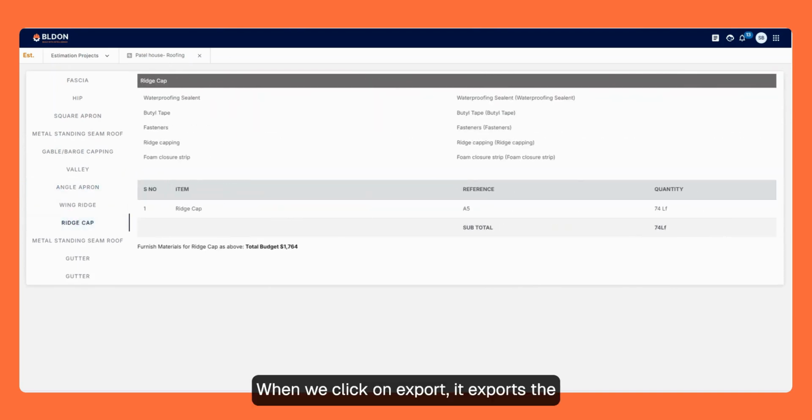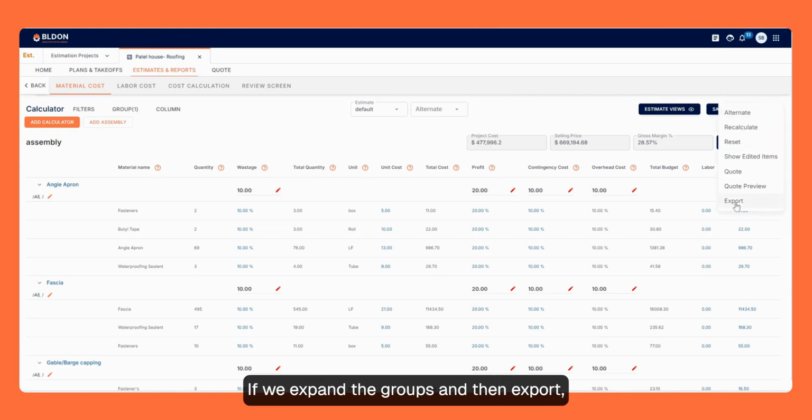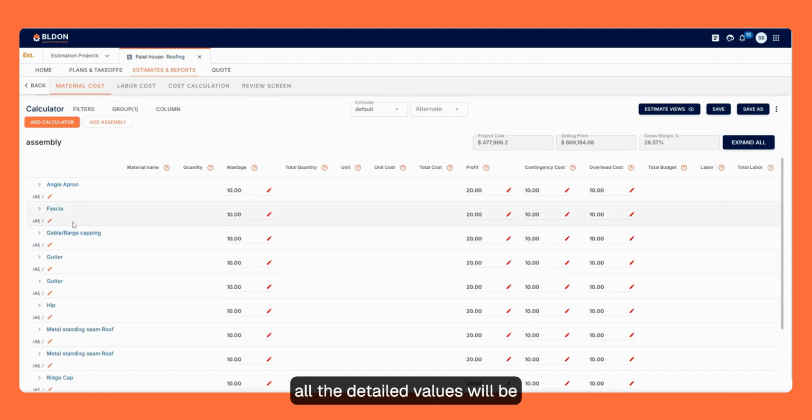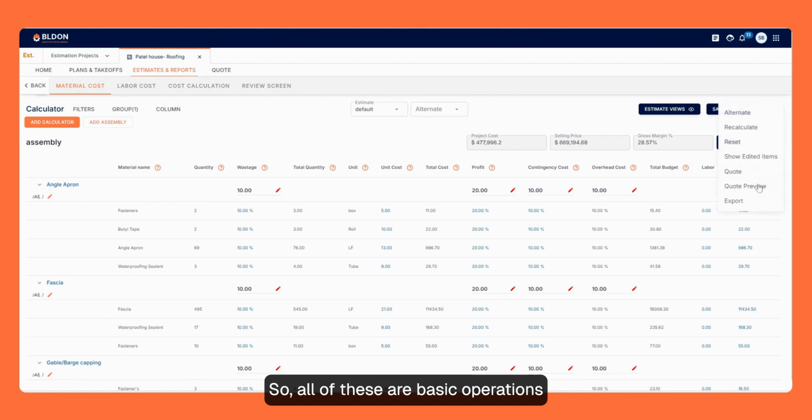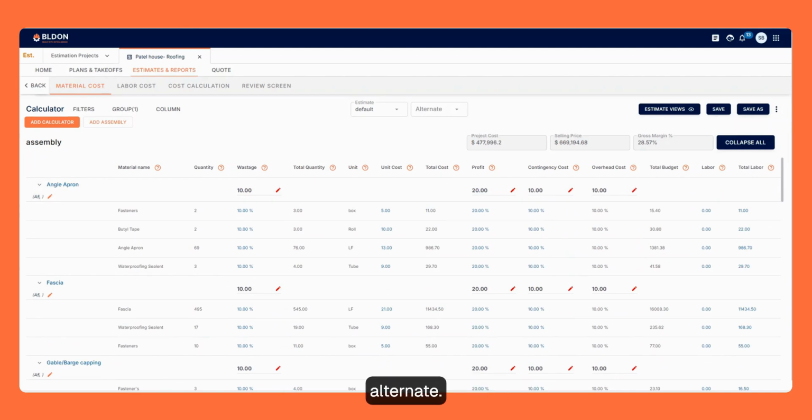When we click on Export, it exports the data based on how we have grouped it. If we collapse everything, we only get the higher level values. If we expand the groups and then export, all the detailed values will be included in the Excel format. So all of these are basic operations that help us create an estimate. There are also additional options like creating an alternate. Next, let's see how to create an alternate.